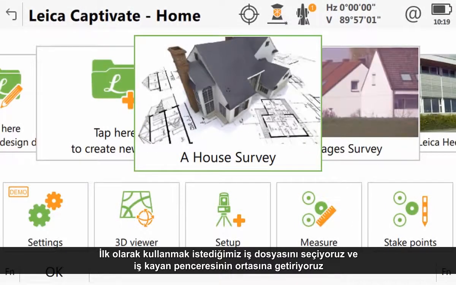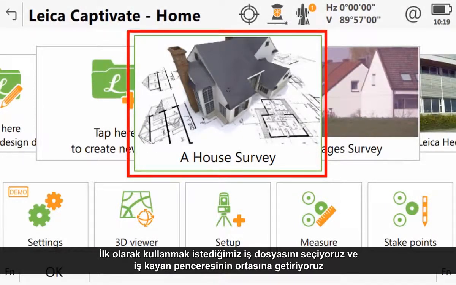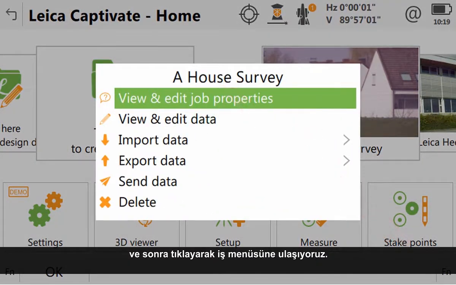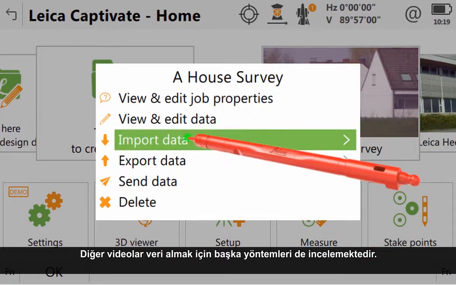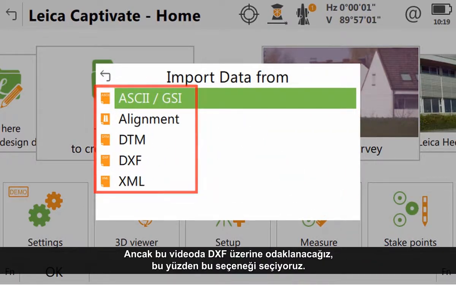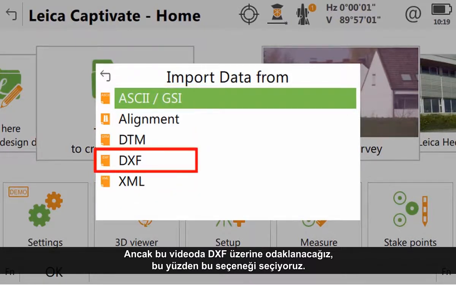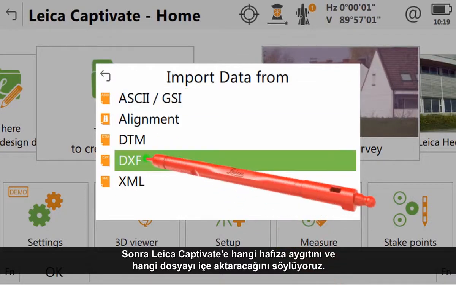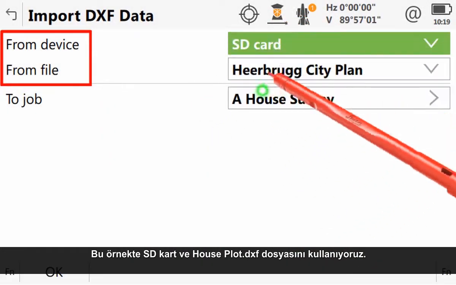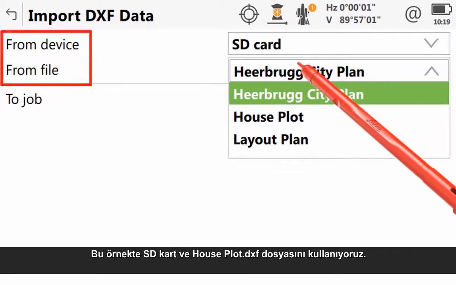We first pick which job we want to use and make sure it's in the center of the job carousel, and then we tap it to turn it around and access the job menu. And then from here, we select Import Data. Different videos look at the various options within this import list. However, this video is focusing specifically on DXF, so we will select that option. We then have to tell Leica Captivate which memory device and which file we would like to import. Here, we'll use the SD card and the houseplot.dxf.